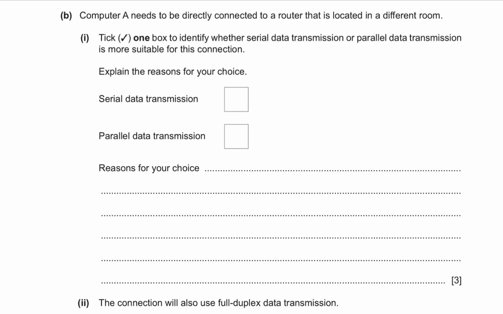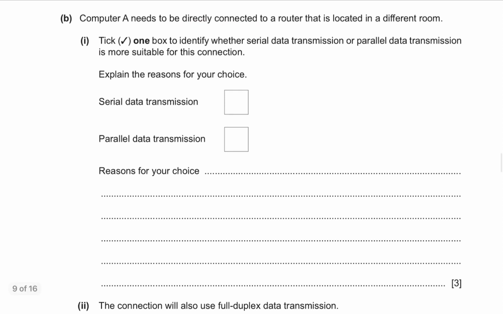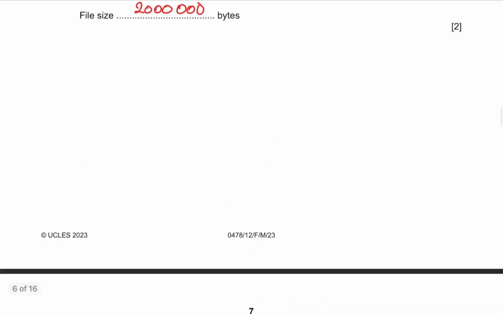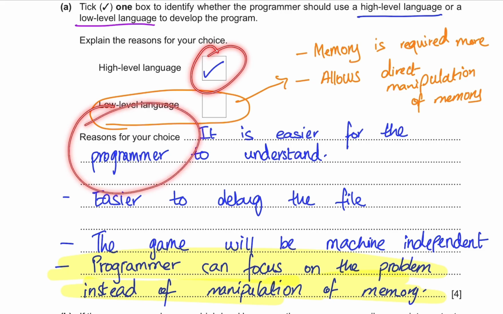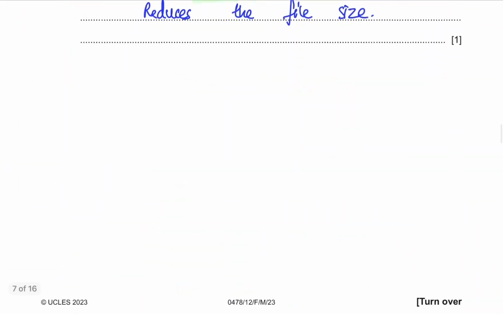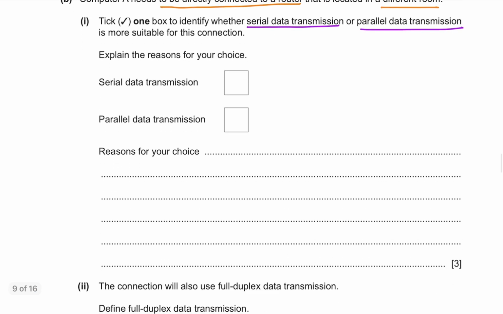This question is asking about computer A, which needs to be directly connected to a router that is located in a different room. Take one box to identify whether serial data transmission or parallel transmission is more suitable, and explain the reasons for your choice. We can choose one of them and then explain the reason for our choice. So I chose, let's say, parallel data transmission. Okay, so I have to justify.